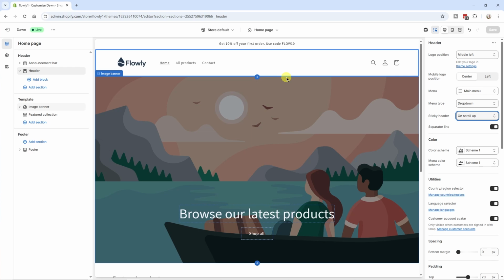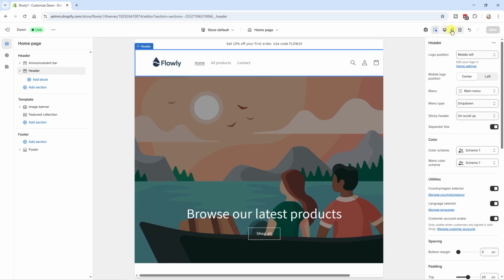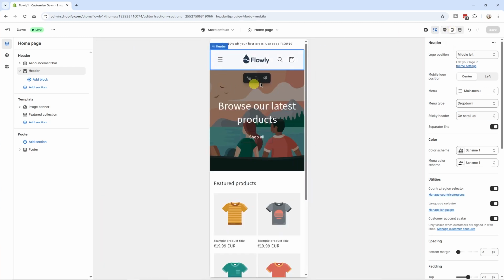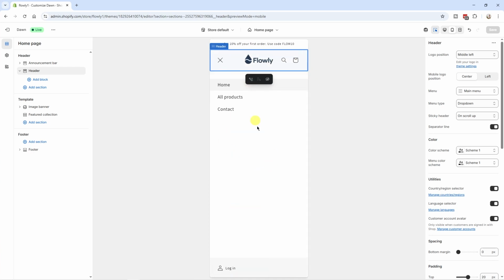And one great thing about Shopify is that your website will automatically look good on mobile devices. So if you click the mobile view here, you can see it looks great on mobile devices by default. So as you can see here, the menu items look great.